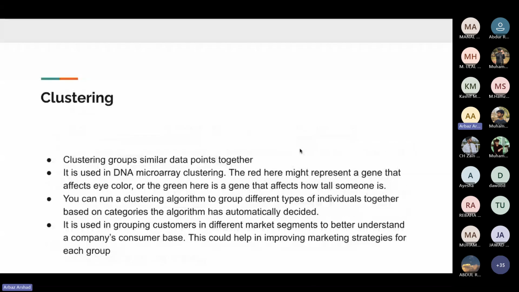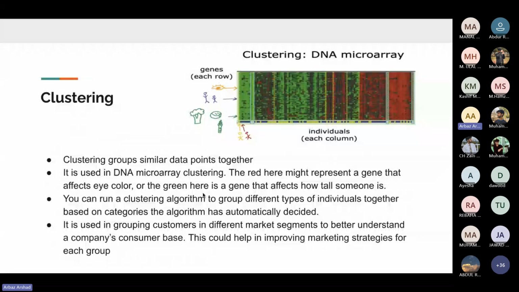So we can see in a clustering example here, consider this as a DNA microarray, which has your DNA samples in it. These are the individuals column and these are the genes row. So there is a cluster of data, like you have a cluster here, green color, and a cluster here, and a cluster here, black, and another cluster here, red.